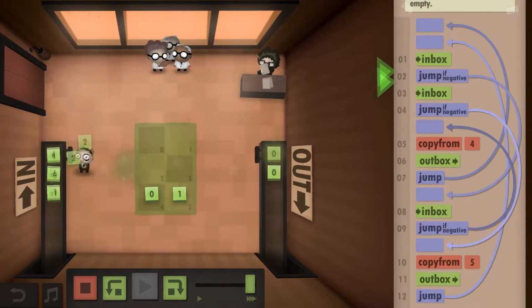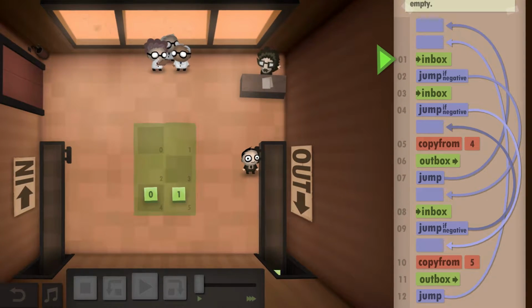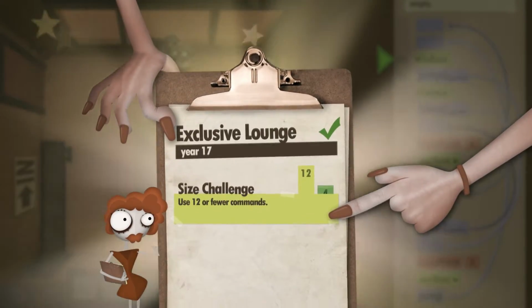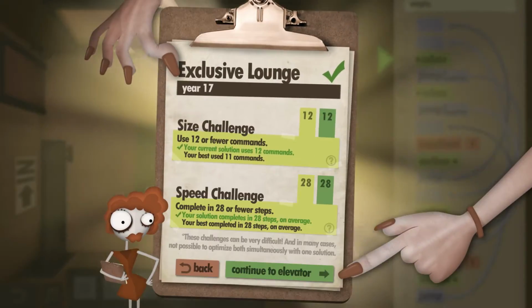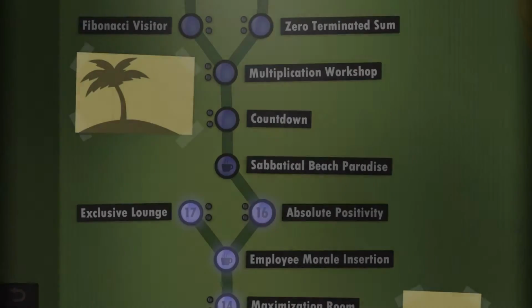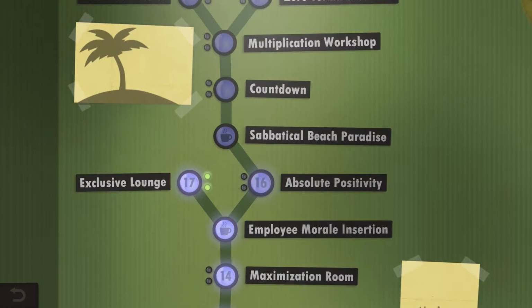This might give us one less step overall. Okay, it did. Good, good. That was a tricky one. Absolute positivity.